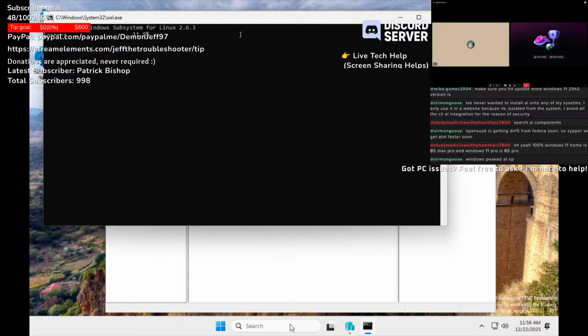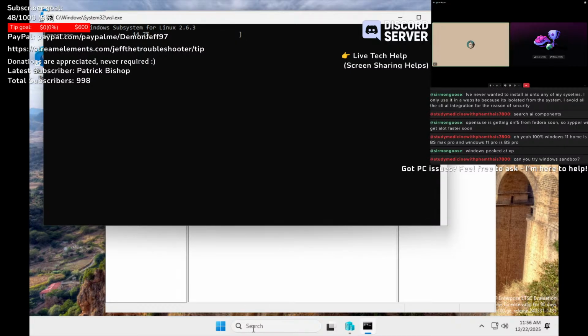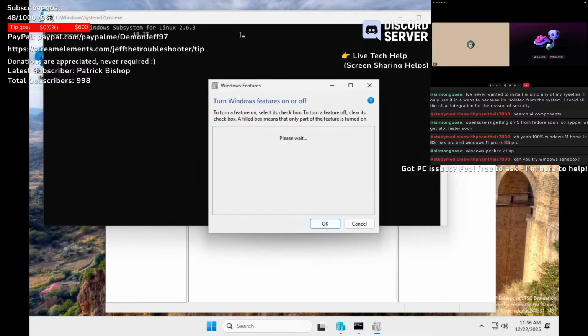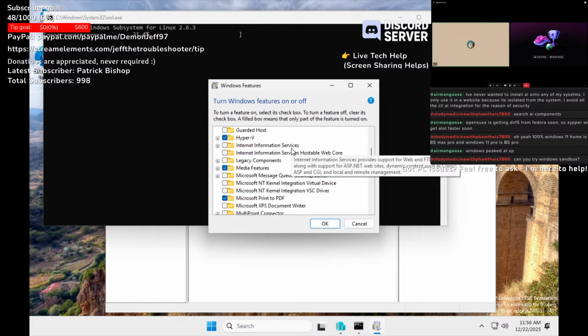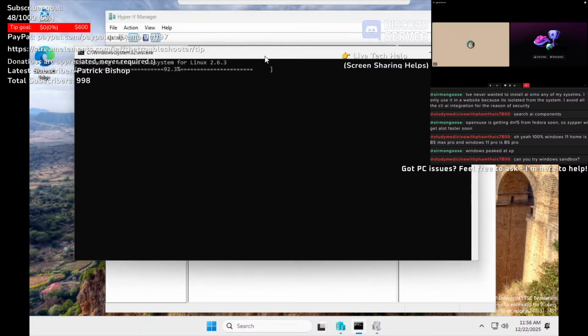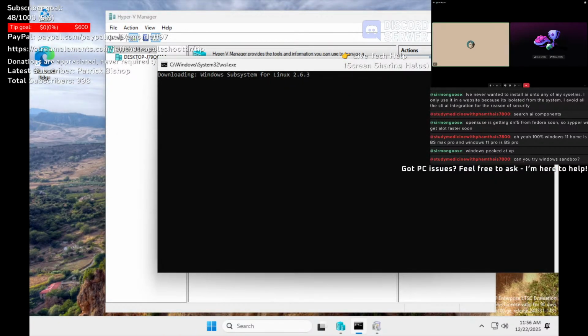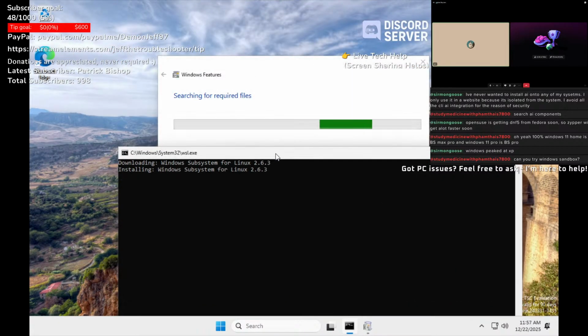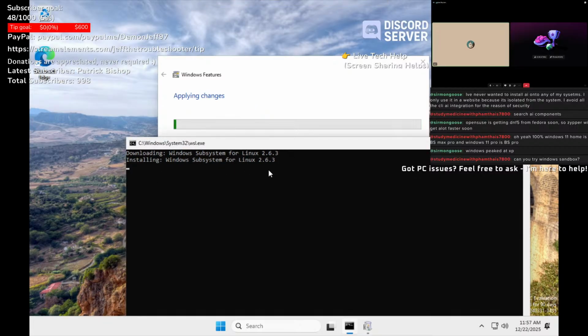The sandbox? Sure. I just gotta add it. It should be here. Windows Sandbox. Yeah, here it is. Okay. Did you just freeze on me? Did this just freeze? Okay, there we go. That was odd. Okay, that is installing the subsystem, so that's working as well.